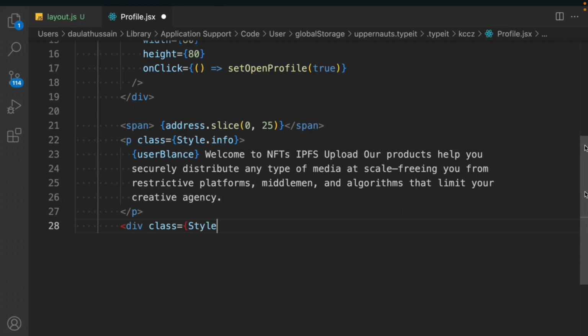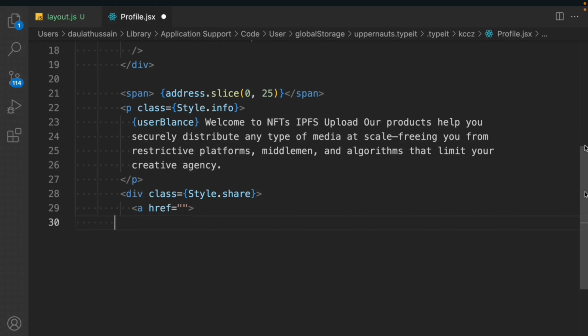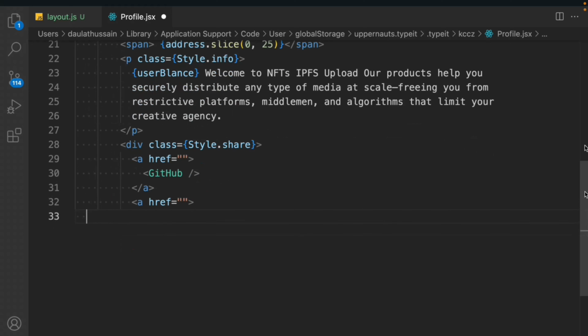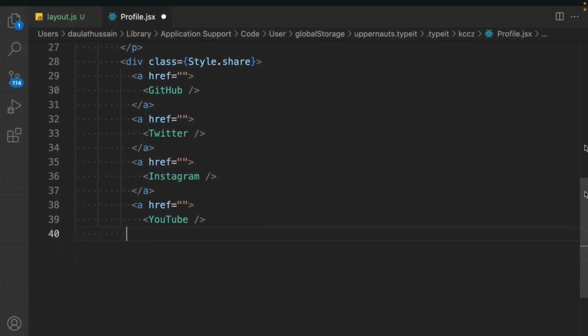We'll take a div. It will have a class called share, and here we'll display all the icons. So we'll have this and we'll display our icons. GitHub. Now we have to close this one. Let's take another icon, and this time the icon we're going to pick is Twitter. Close this one. Take the third icon. This will be our Instagram, and close this one. Then we'll have another icon which is YouTube, and we have to close this one. So we got all of the icons.